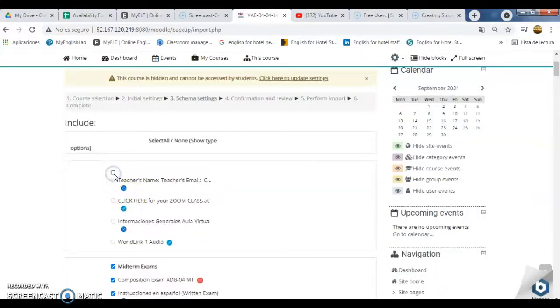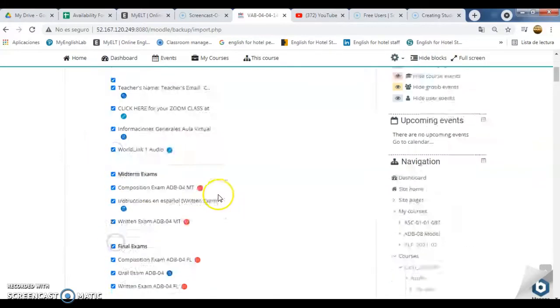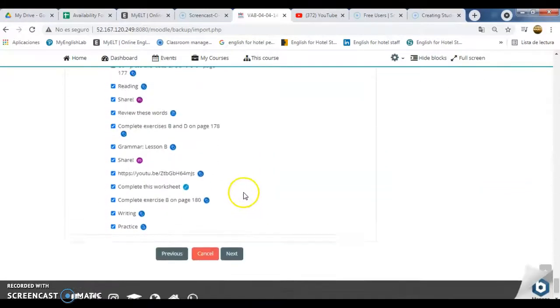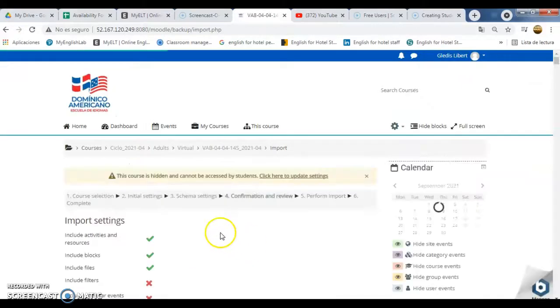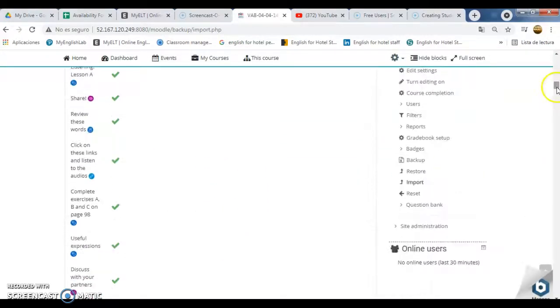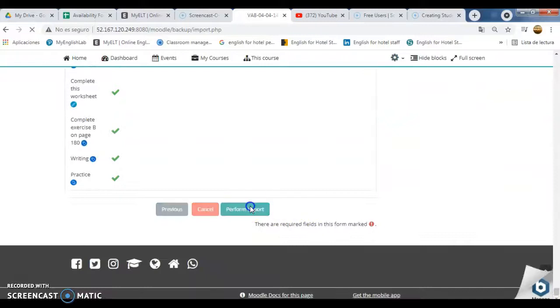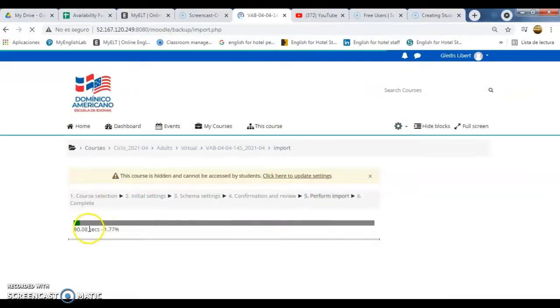Then, after I have everything that I want to import ticked, I scroll down, go to next, then I scroll down again, and perform import. This will start loading. Sometimes it takes a while, so you just leave it there, and when it's done, you will see all the content in the new class. I'll show you at the end. It will show a button that says done. You click on it and you will see it.